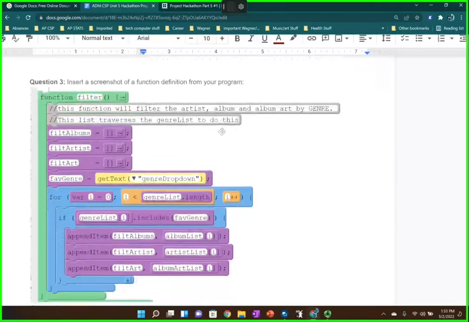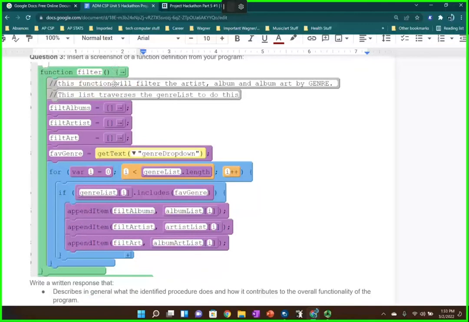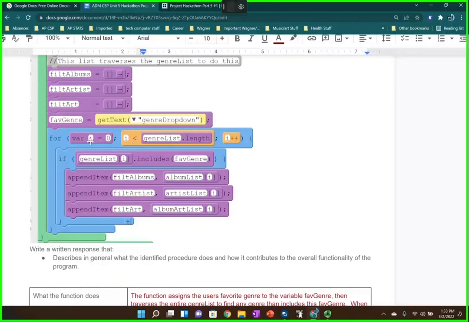I use that same filter function right there, which I had already shown above, but this is the entire filter function. First, right here, it clears the filters. Then, if you see right here, fave genre is your genre drop-down selection, and then it does the whole loop that we just did before, 0 to the end of genre list, and if the genre list i includes fave genre, it creates these filtered lists.